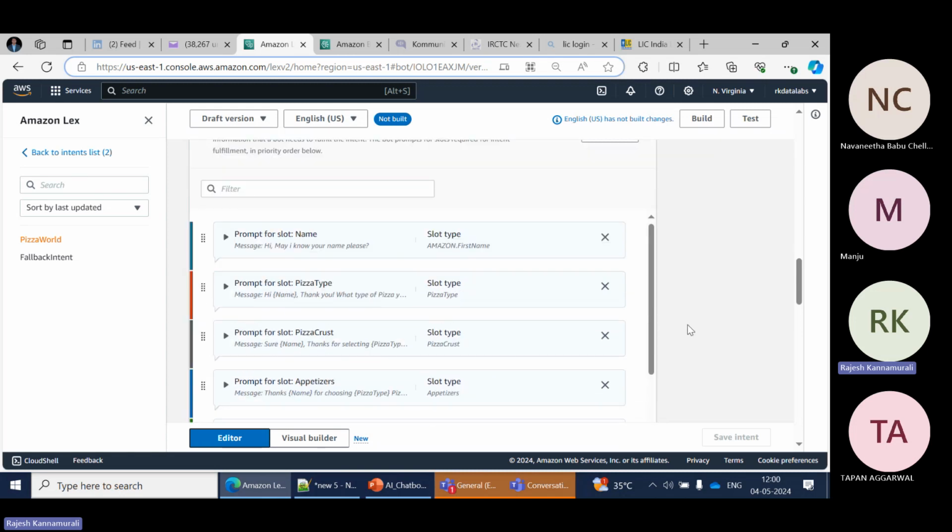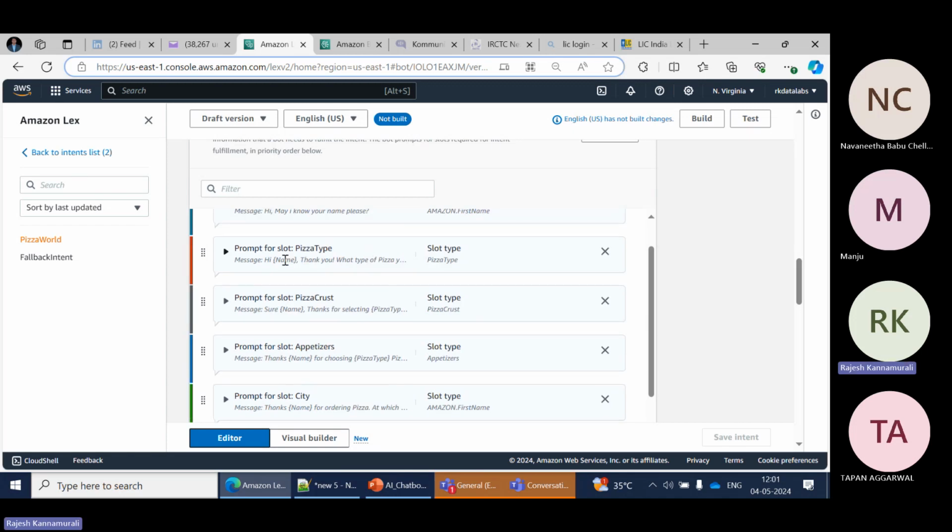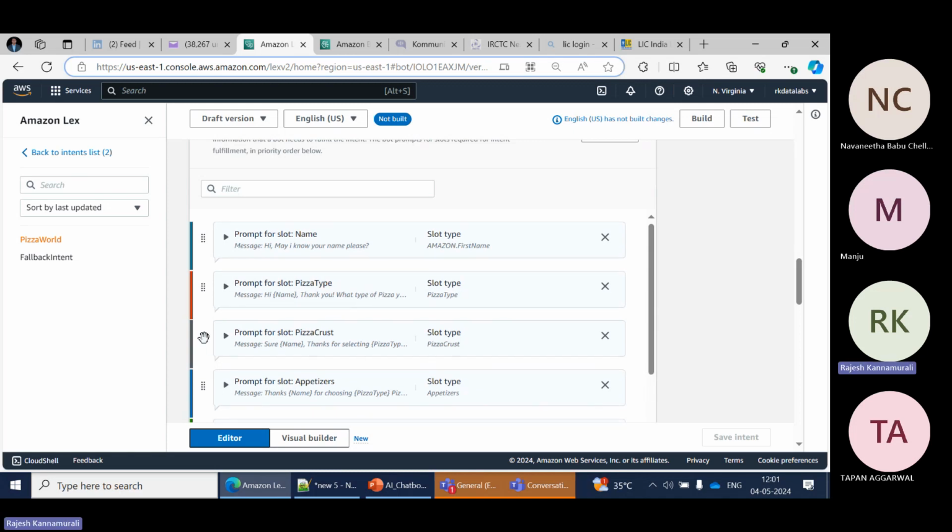Now, when the conversation goes meaningfully, I would like the chatbot to prompt the user, hi, may I know your name please. For this, your response can be something like, hi Rajesh, or Kanna, or Navneet. The moment you give the response, it will prompt for the respective slots accordingly. You can even rearrange the slots. If you think the slots are not meaningful, or are defined in a different order, you can reorder them. Let's say you first want to take the pizza crust; you can simply go and reorder it.